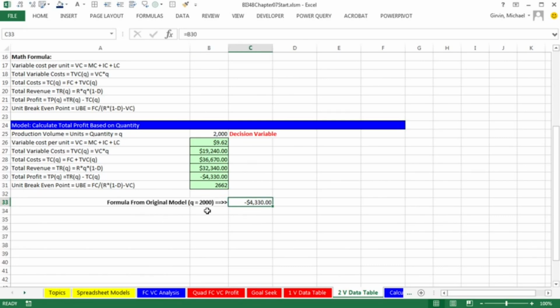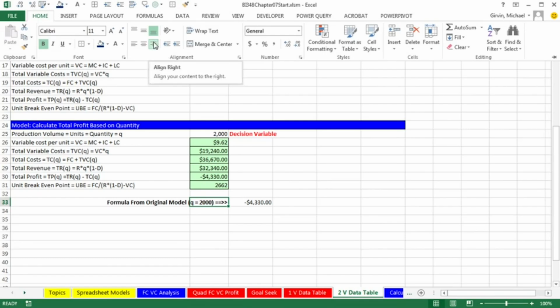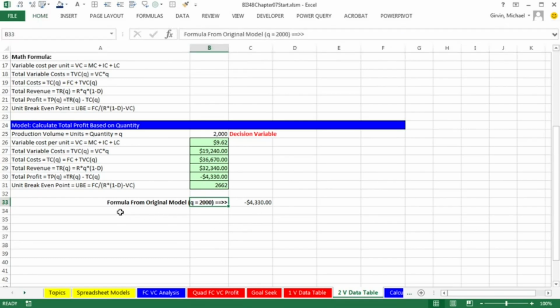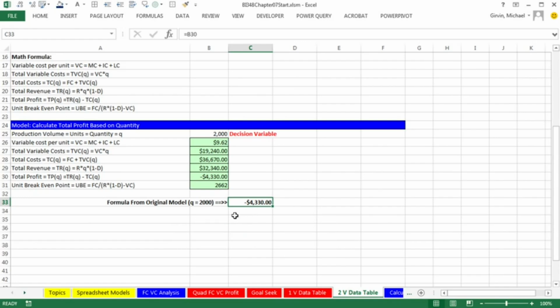Now there's the label I created, and if you look up on the Home ribbon, I went ahead and right aligned this so that it says formula from original model quantity equals 2000. And I'm going to add Control B bold to that also. Now here's the thing. That's the one formula.